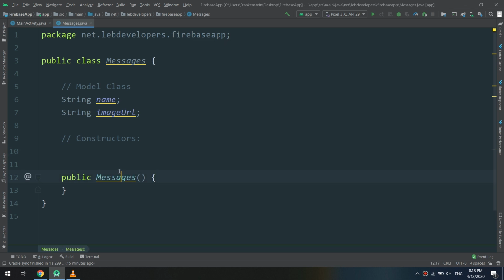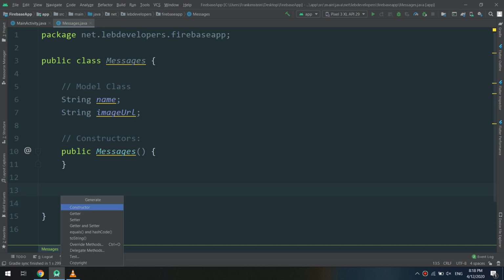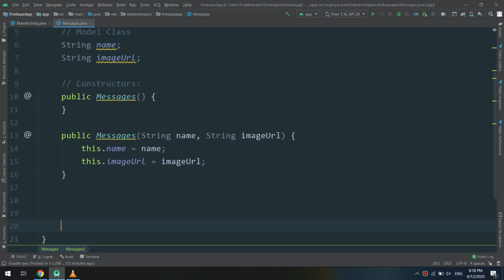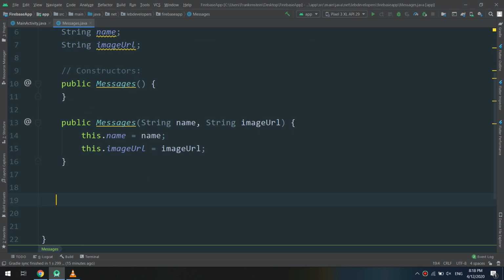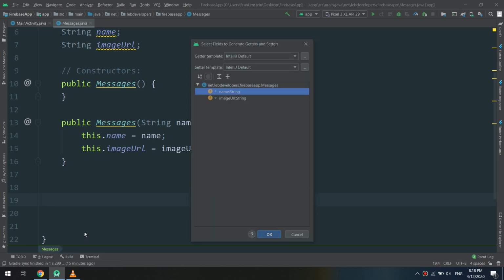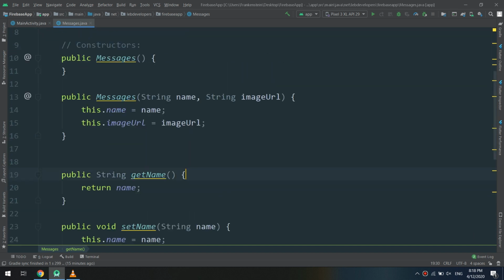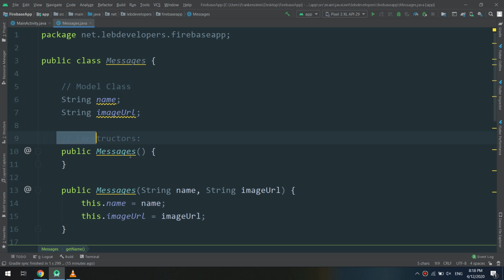Now I will create the constructors. Alt plus insert. I will create an empty one, and I will create a full constructor in order to ensure that we don't have any errors or in-app crashes. And we are going to create also getters and setters. Alt plus insert, getters and setters, select both and click OK. Here are the getters and setters, the constructors, and the model class. Okay, guys, we have configured the model class successfully.